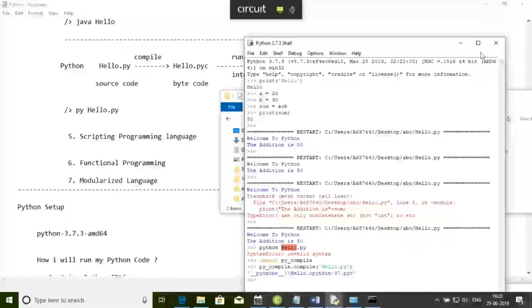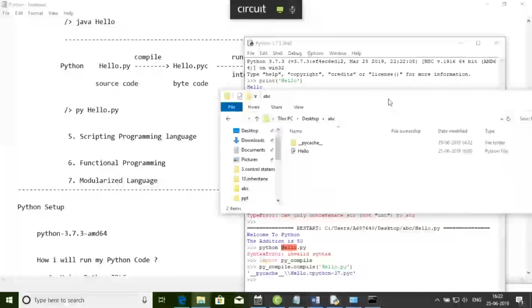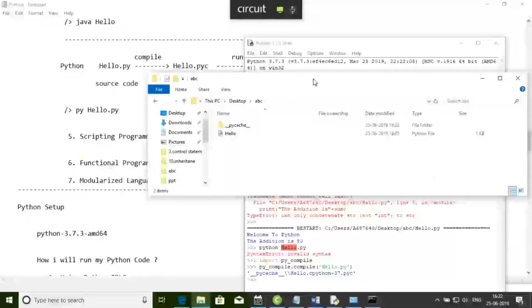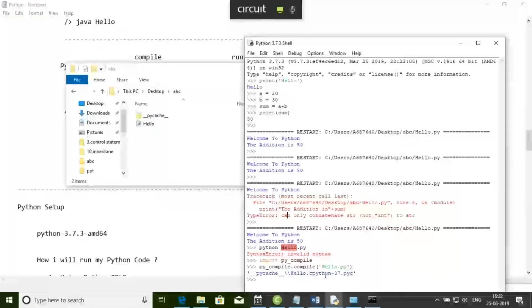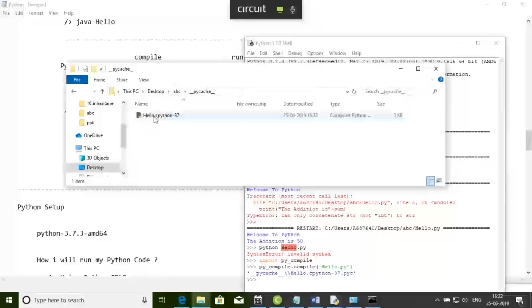Let's just see this. That .pyc file that gets generated. When I have executed this, that was not visible earlier, correct? Now I can see that the .pyc file is available inside this __pycache__ folder. I go inside this, and you can see here, this is the .pyc file.